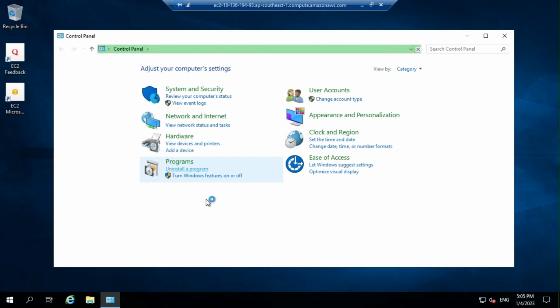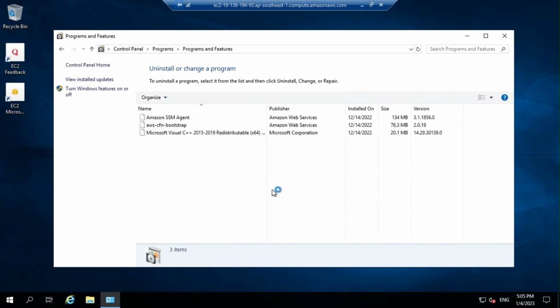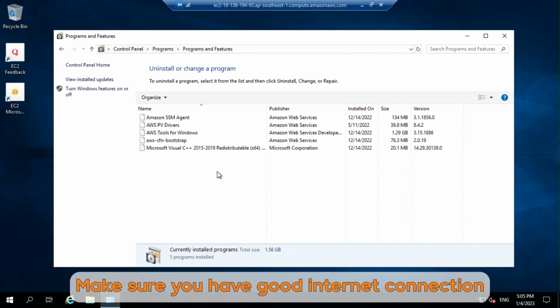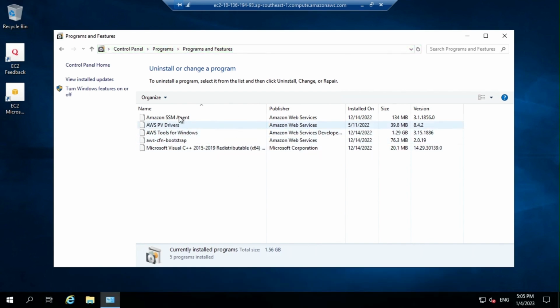Guys, make sure your network bandwidth is good, otherwise you will see a lot of slowness in the virtual machine's response. Make sure you have a good internet connection. So here you can see different tools are already installed, which are published by Amazon Web Services. What are they using these for? They are using these agents and tools to monitor and manage your virtual machine in their cloud environment. They are not copying or stealing your data. They only use these tools to manage the virtual machine from the backend. This is the only purpose.